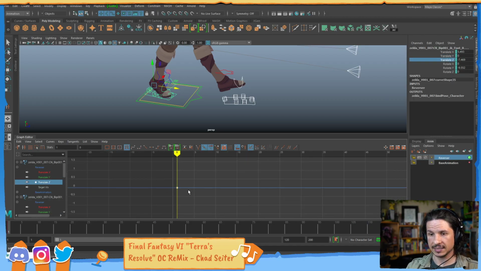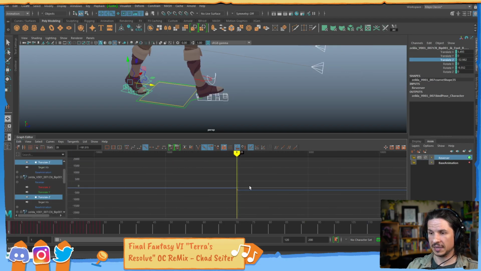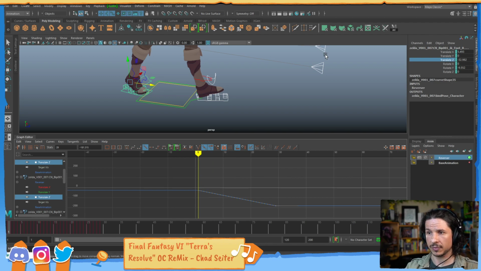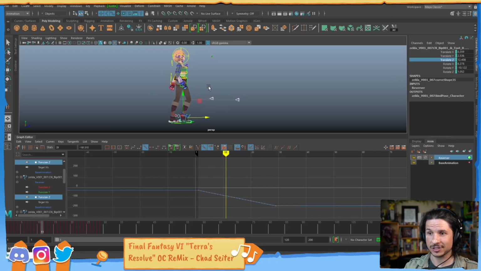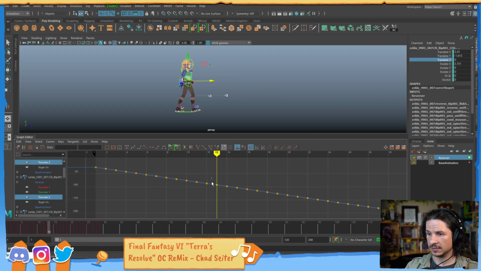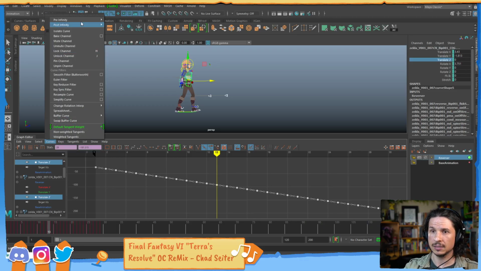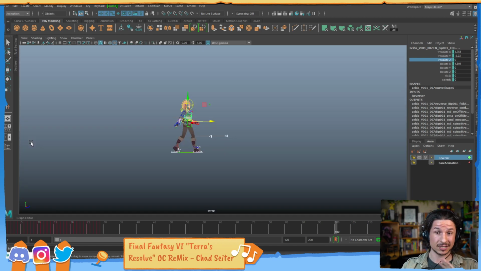And I'm just going to take my translate Z on all of these. Go to edit, paste. And that's going to paste that reversed curve. And with just that, treadmill. Done. Now, the last thing I do want to make sure is that I cycle it, or else the character, once they break that loop, is going to just start walking forward again. So take all of these, curves, post infinity, cycle with offset, done. Treadmill walk. Easy.